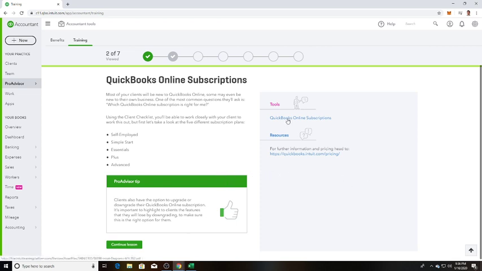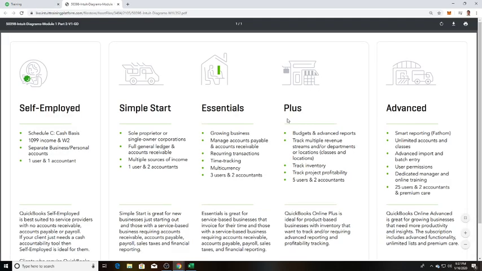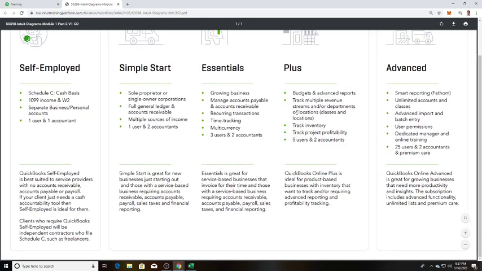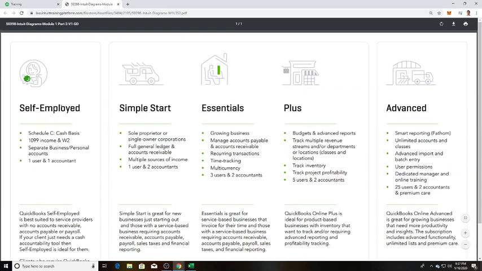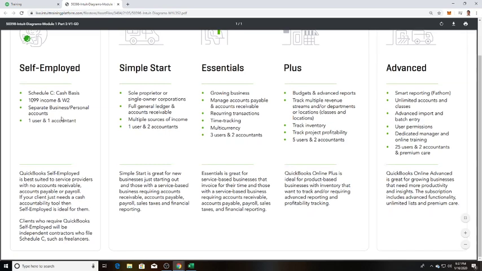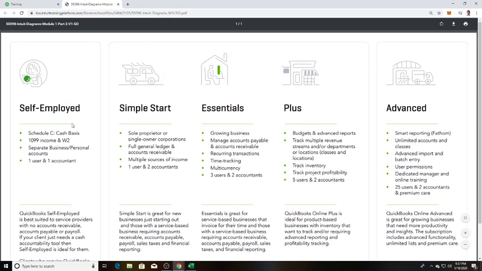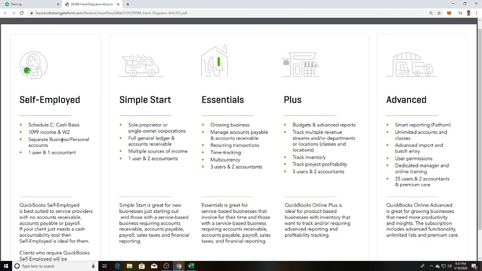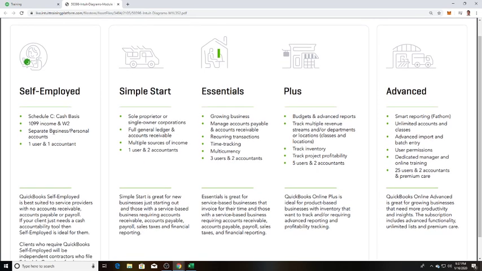So tools, QuickBooks Online subscriptions. We could click this to see what's going on here. QuickBooks tells you what the different levels of subscription are used for. So Self-Employed: Schedule C, cash basis, 1099 income and W-2. Separate business and personal accounts, one user and one accountant.